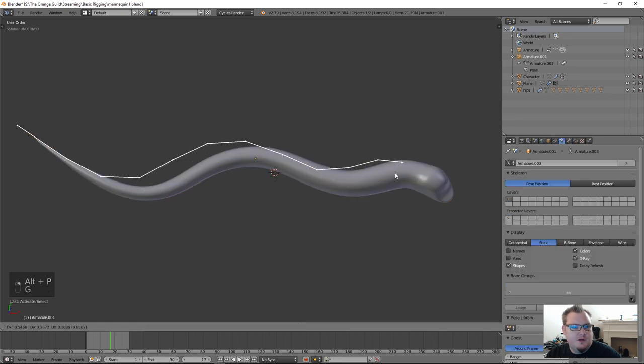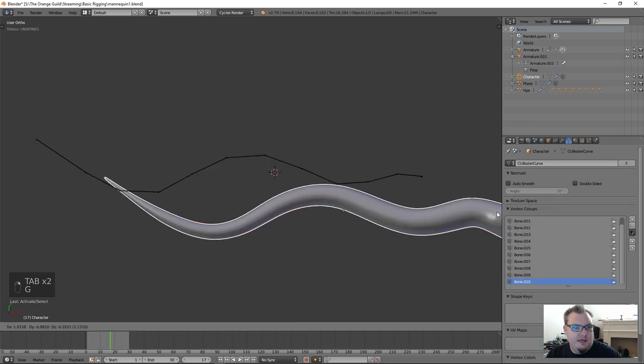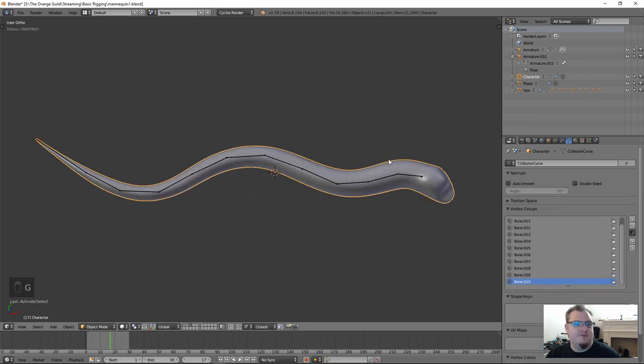Actually, let's just clear the parent. There we go. So now the armature is back to the way it used to be by itself, and our snake is here by itself. So what we're going to do now is talk about all these vertex groups that were automatically created. Let's just clear all these out. So we're back to where we were before.